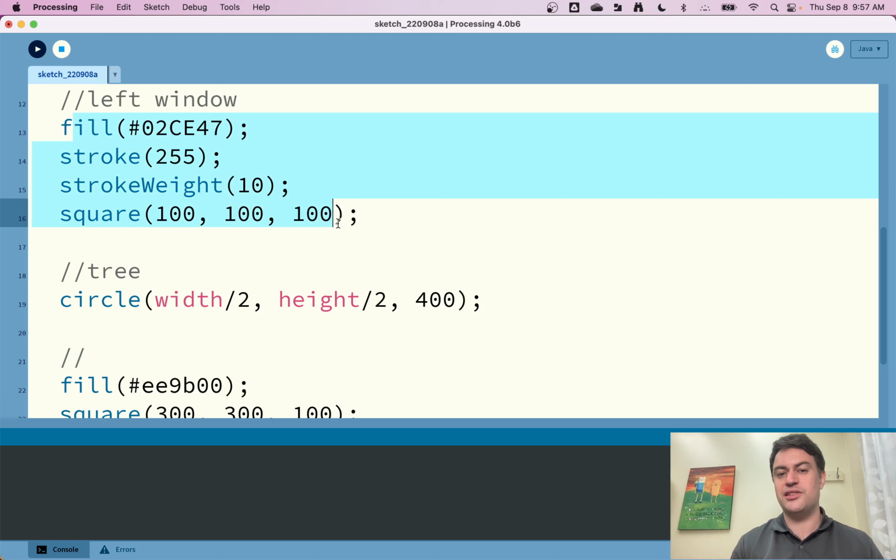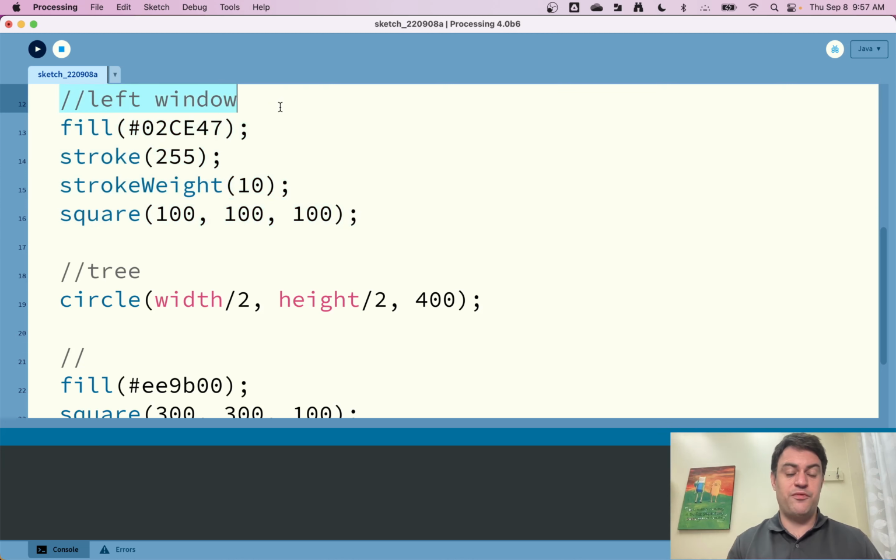A window might consist of multiple shapes, right? It might be a square with 2 lines, or it might be 4 squares, or depending on how you do it, it might be a bunch of different things. Feel free, if you have a complex shape, to sub-comment it. Maybe you have a door with a semicircle window and a door handle.